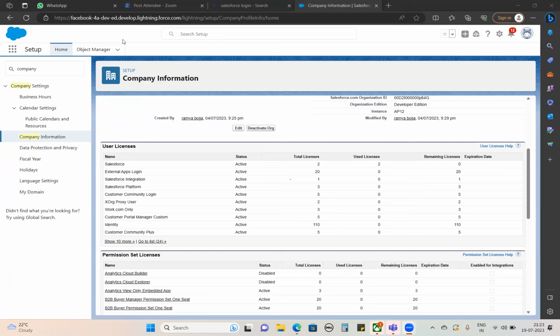The license part. So the license is basically the money you pay to use the organization. If you don't have a license, you cannot log into Salesforce. You cannot create a user in Salesforce. So right now we have created 2 users, and 2 users have Salesforce licenses. That's why you can see total licenses and used licenses are equal. If I want to create a third user using a Salesforce license, I cannot create it because they're consumed. Okay.